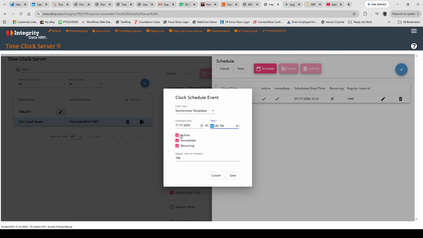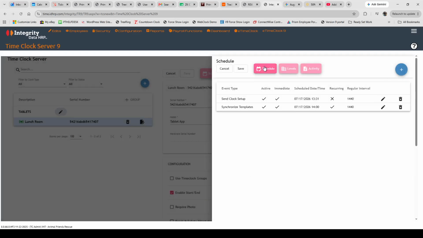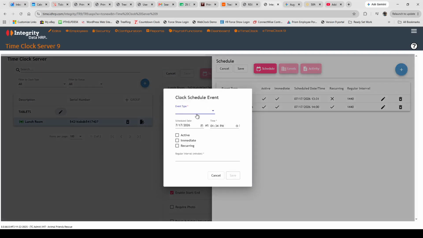But it needs to be in there. You need to have some sort of interval. You need to make this recurring so that you don't have to come back here and push every time you add a new employee. If I've got this set up for once a day at 2 p.m. and I put somebody in, I know then at 2 p.m. today or 2 p.m. tomorrow, they'll be able to use that clock. So I just click save. And if I need to add levels, which are my departments, jobs, things like that, I can do the same.